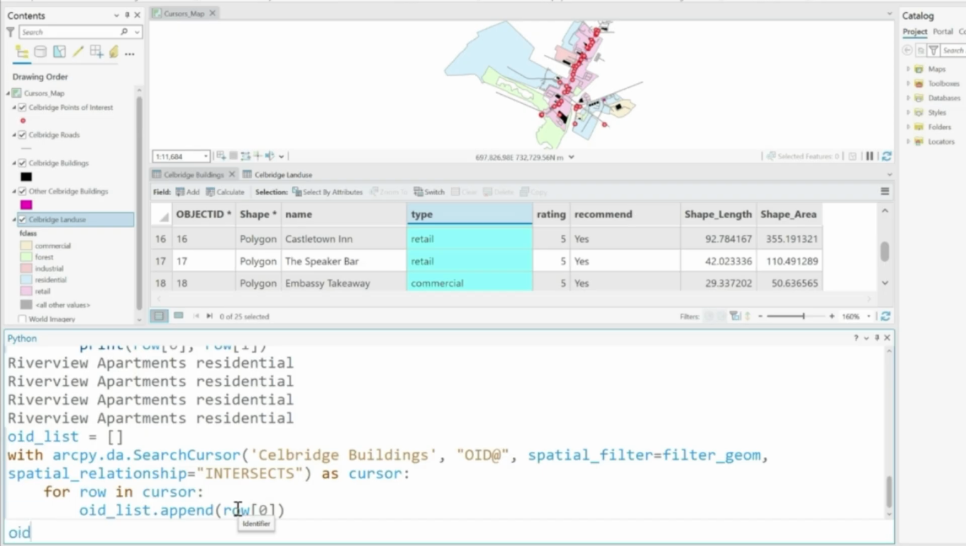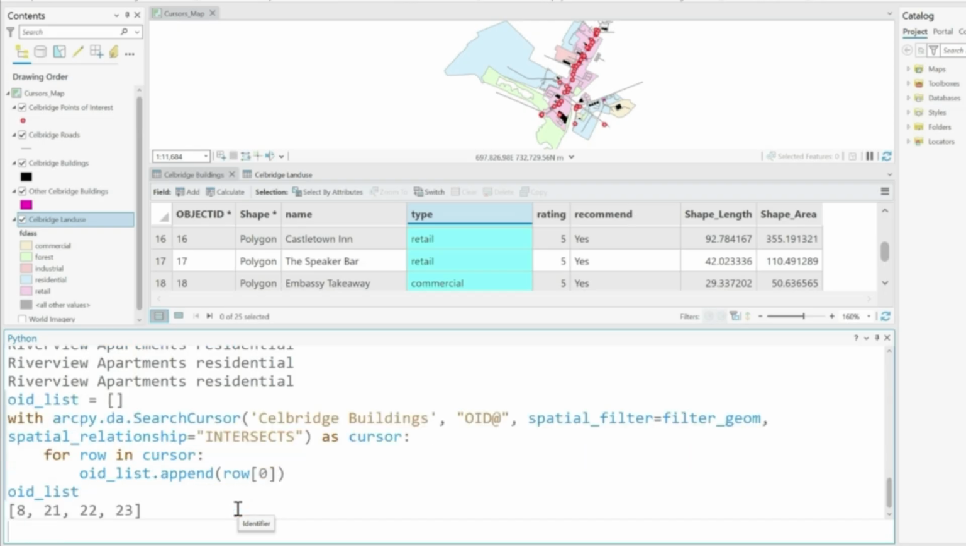Now we'll print our OID_list to screen. We can see we have 8, 21, 22 and 23. These will represent the 4 polygons for the Riverview Apartments.